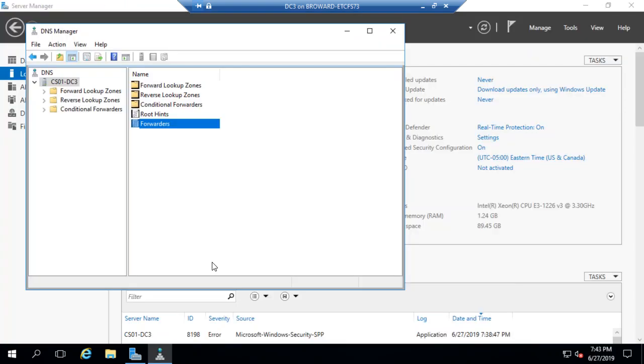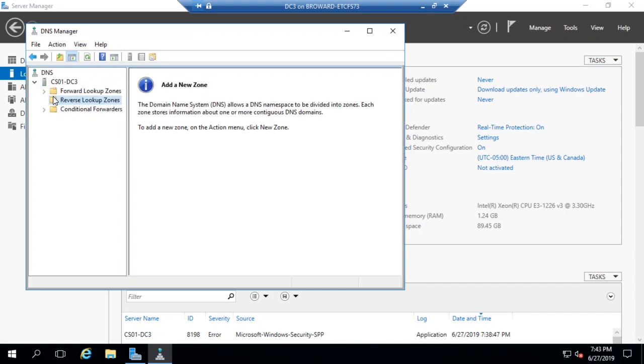Exit out of this. I'm going to go to reverse. I don't have a reverse lookup because the default behavior is when I create a new domain, a new DNS zone, it only replicates to other DNS servers in the same domain. But since my reverse, they're all in the same network, 172.16. There's no reason to recreate it at every domain.